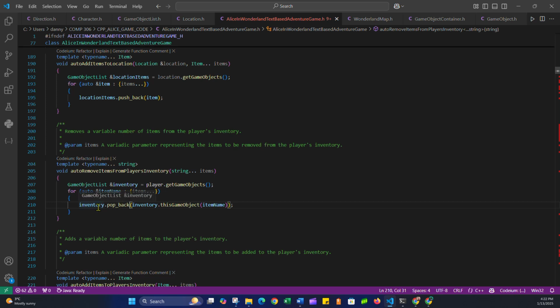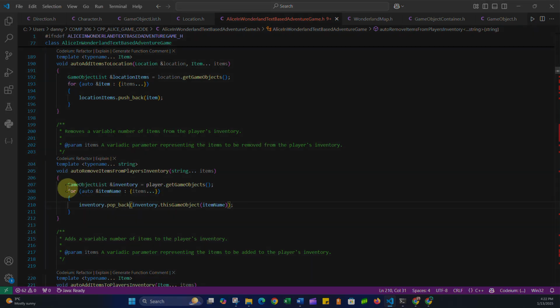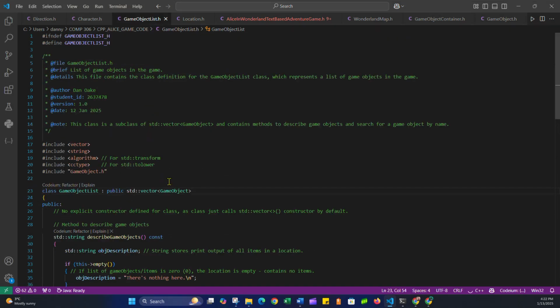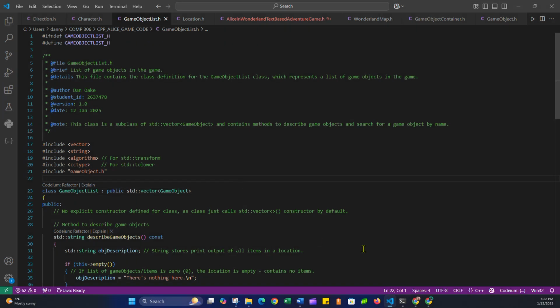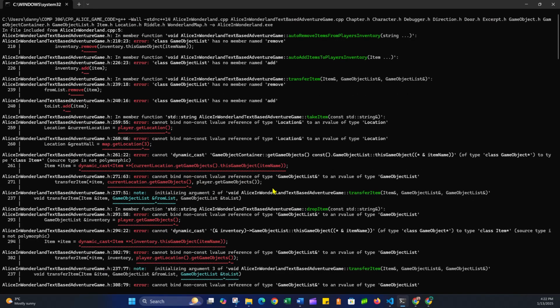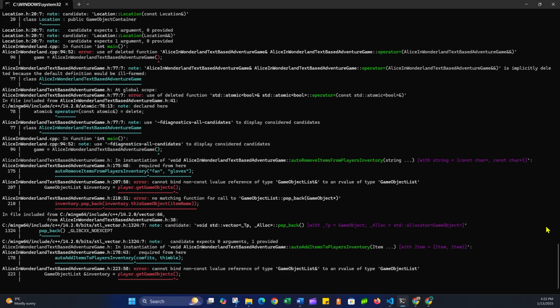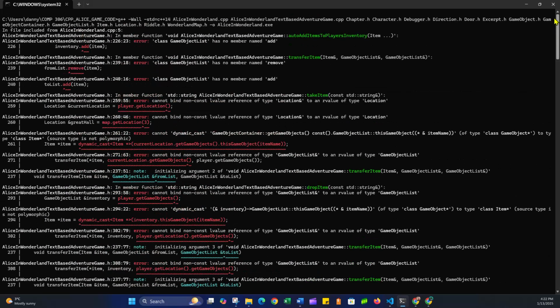I can call pop back on inventory, which is of type game list object, because game list is derived from the parent class standard vector of game object. So if I do this, now when I compile, I'll get rid of this error 210 up here. So clear this, compile, 210 is gone. Now we're at 226. So we have a way to clear the errors.